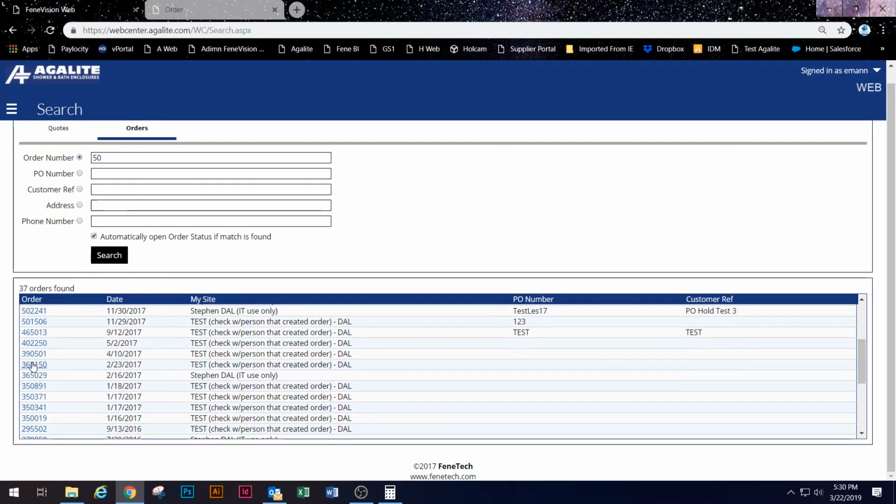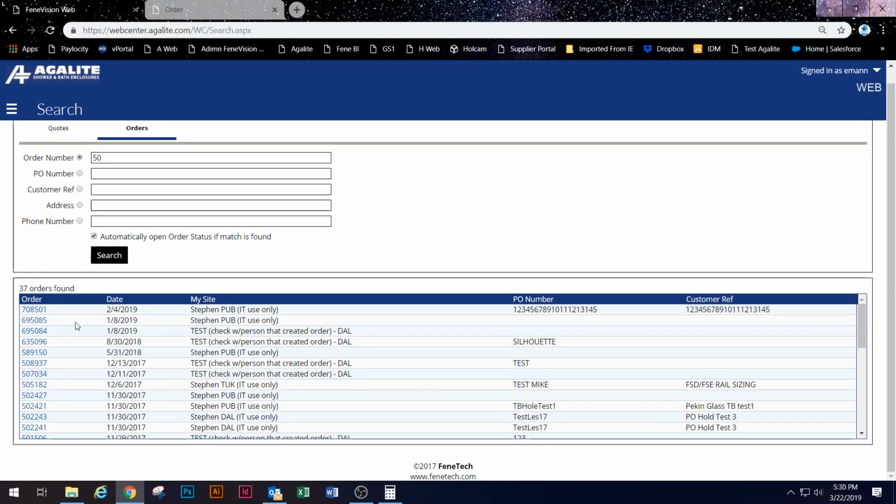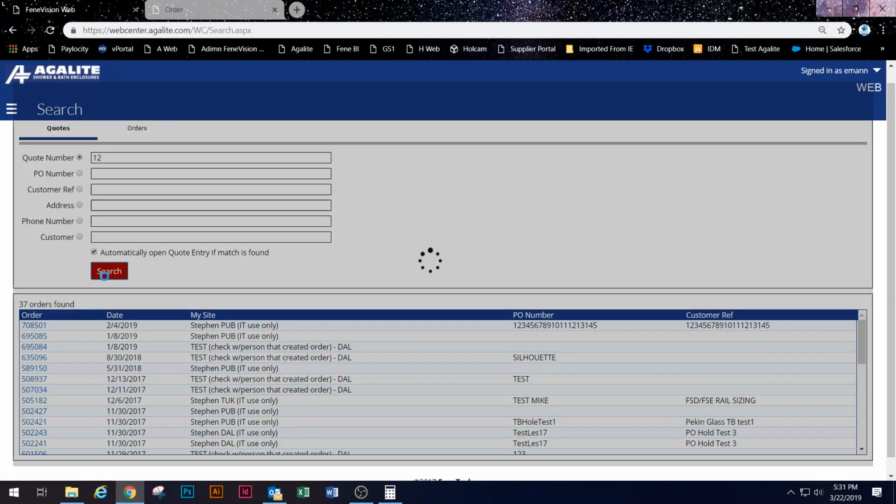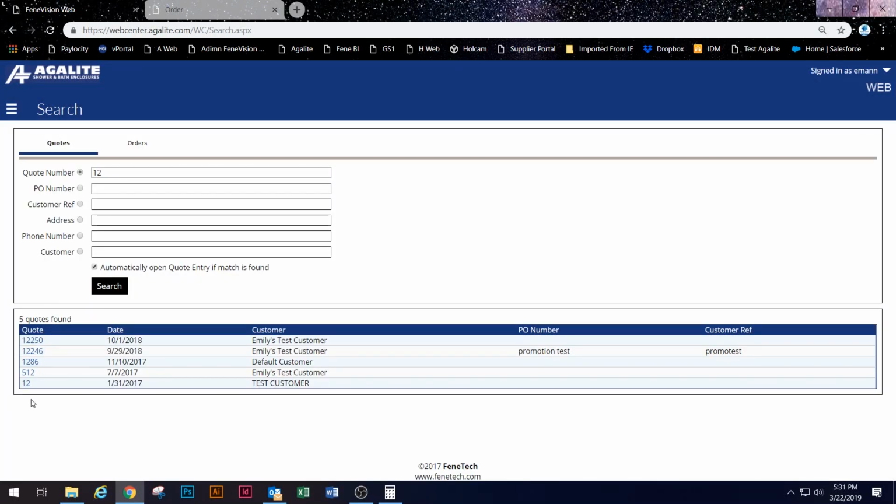And there we go. You can also do the same idea with the PO, customer reference, address, and phone number, obviously. And then quotes, so this would be the same idea. This is just for your internal quotes. So let's say I'm looking for quote 1-2 with a 1-2 in it. I know that much. So there we go. It's going to say, hey, okay, so these are the quotes that you have with these numbers in it. So hopefully that helps things out, makes things a little bit clearer for you guys.